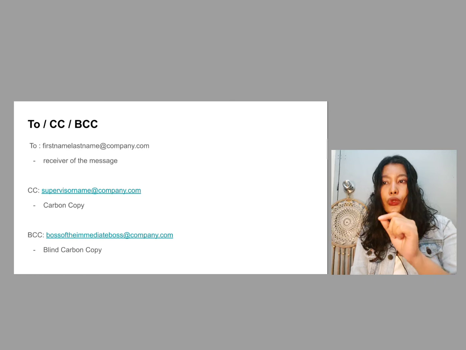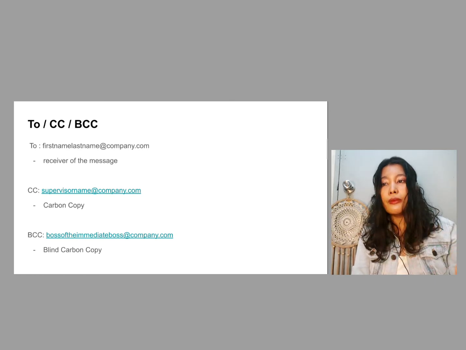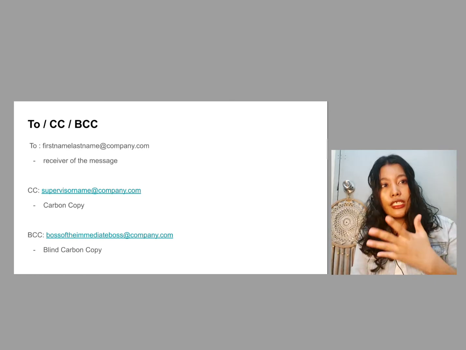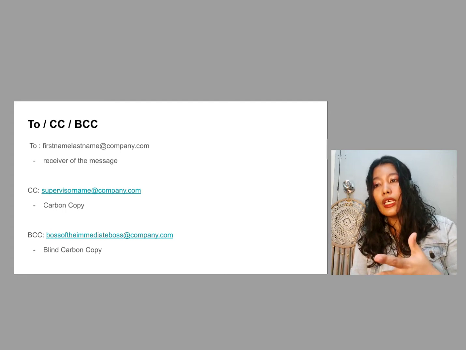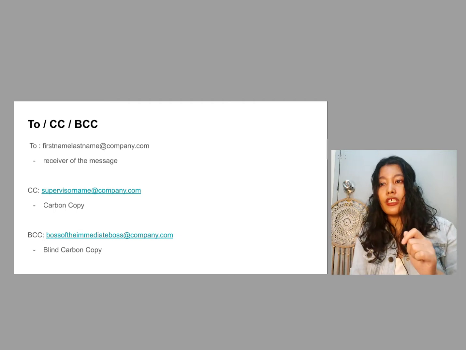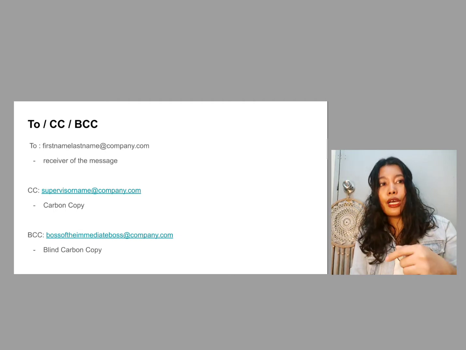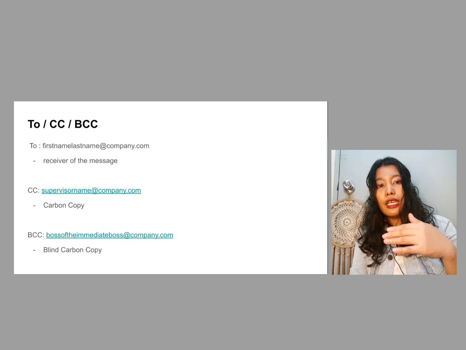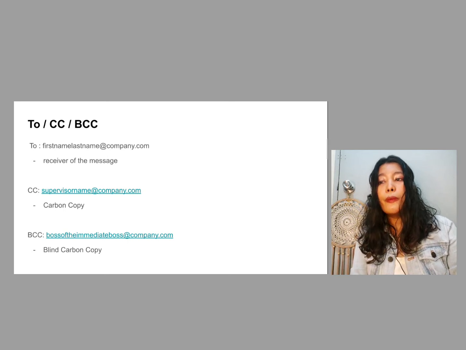Now, let's take a look at the To, CC and BCC. What does that mean? So the To, that's easy to understand. To is where you put in the email address of the receiver of your message. The CC is a carbon copy. It means that somebody else will receive the email thread of the conversation. Usually, we put in the CC our supervisor or immediate boss. So, supervisor name at company.com.